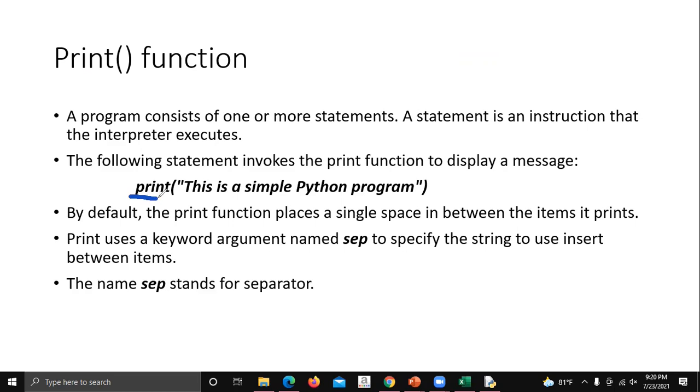So print, and whatever you write inside this bracket, with the single or double quotation, will be displayed as it is on the computer monitor. Therefore, this is one of the very useful functions you need to use, most of the time when you're writing a program, to display the values on the computer monitor.